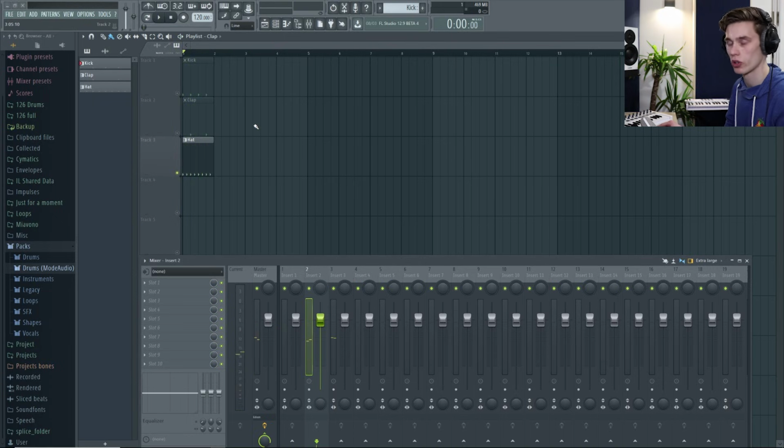Which gives you an awful lot more control over arranging it in your project. So if you had a song, you could maybe just start with the kicks and then add the claps in and then add the hats in after that, for instance.